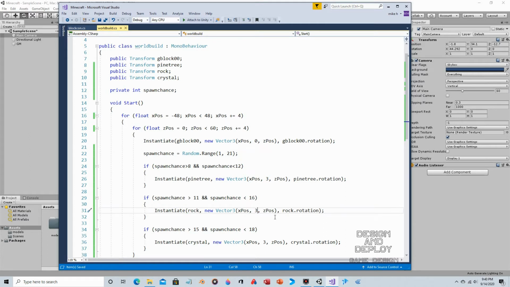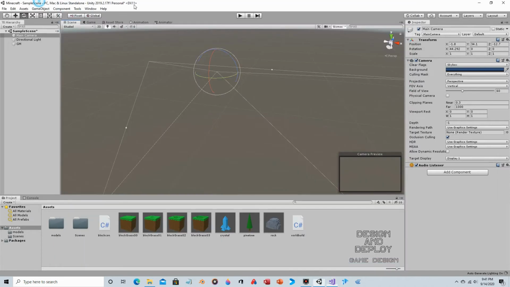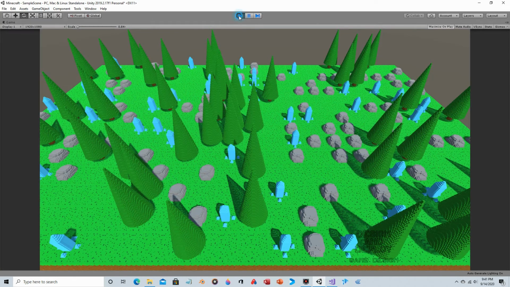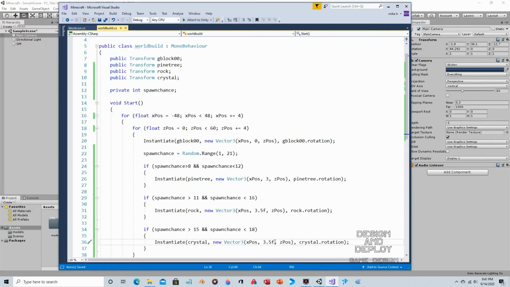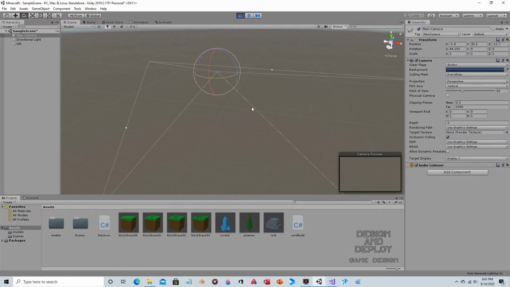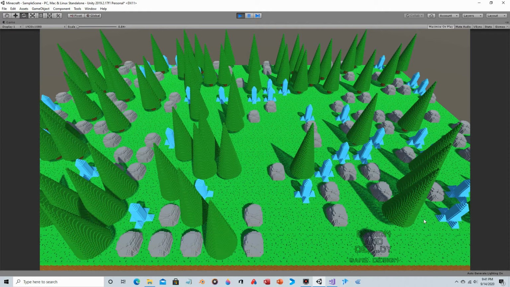So let's try 3.5. And if you're using a decimal, you have to drop in an F. I believe that stands for float, or else it confuses the system. Yeah, better, but not right. So let's go up to 4. Yeah, that's pretty close. I don't think anything is cut off.